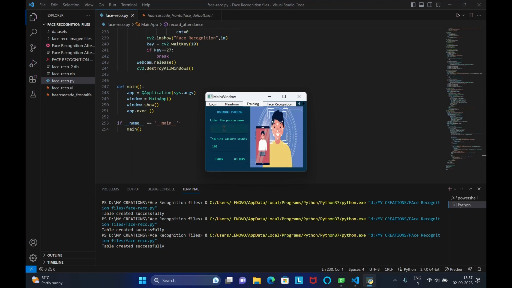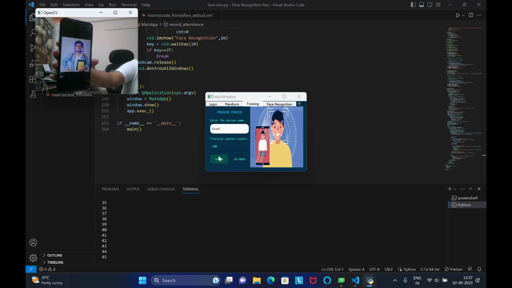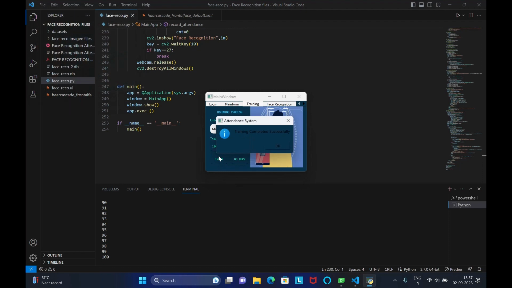I'm going to select the student name when a new student comes. For example, I'm going to type the name as student 7. Then I'm going to click on train. Then what happens, you can check. As you can see, the training is completed successfully. So I'm going to click OK.